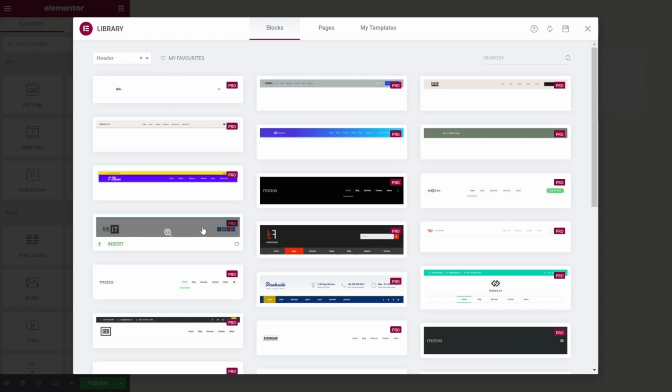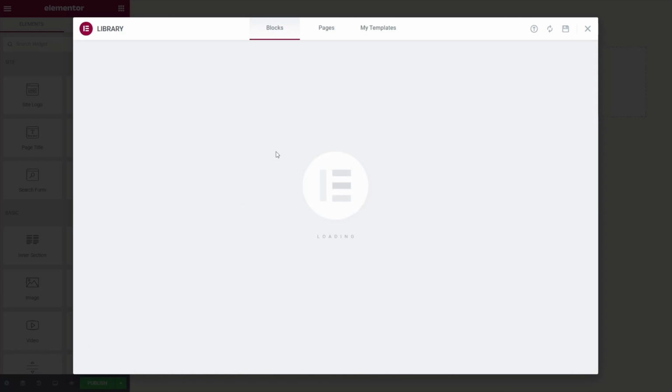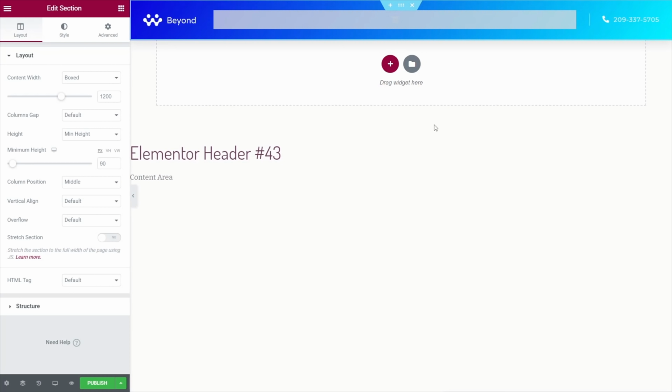Now, you could build your header completely from scratch if you want to, but for this example, we're going to use a template, and then we're going to edit that template because it's a quick and easy way of getting started. So we'll insert that. That will download all the template files. You can see that now inserts it.